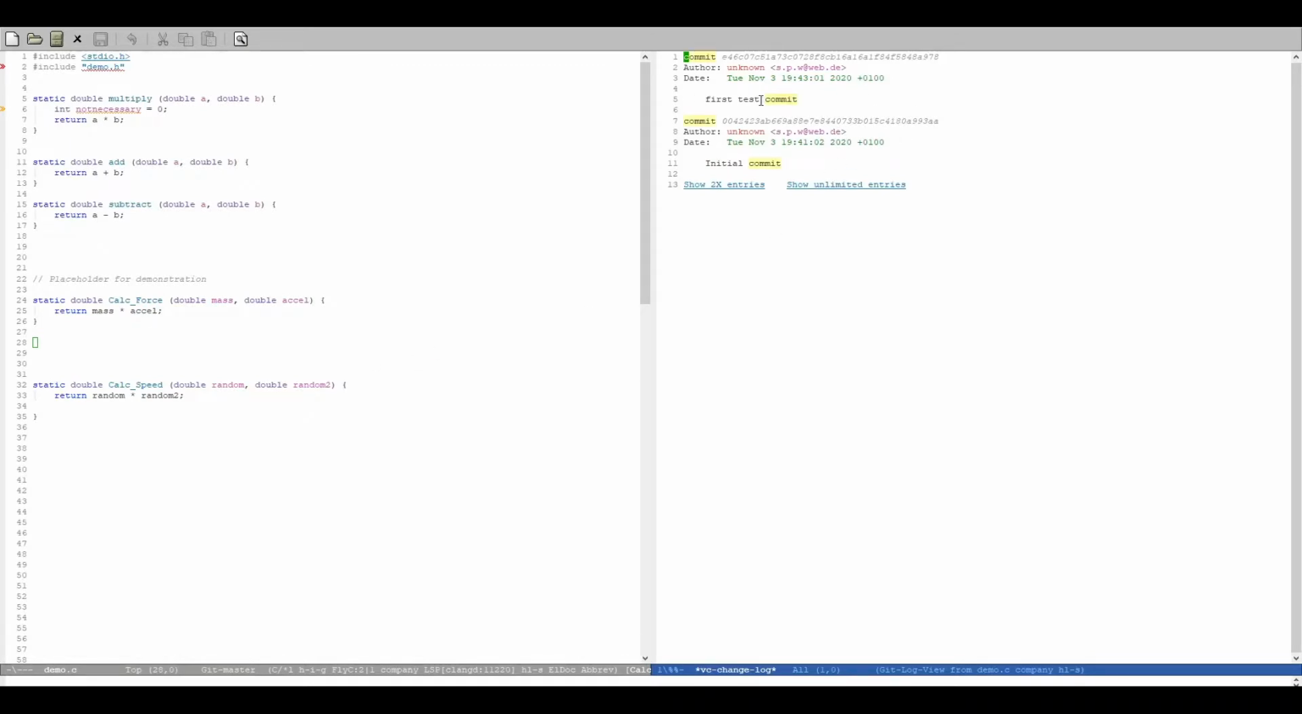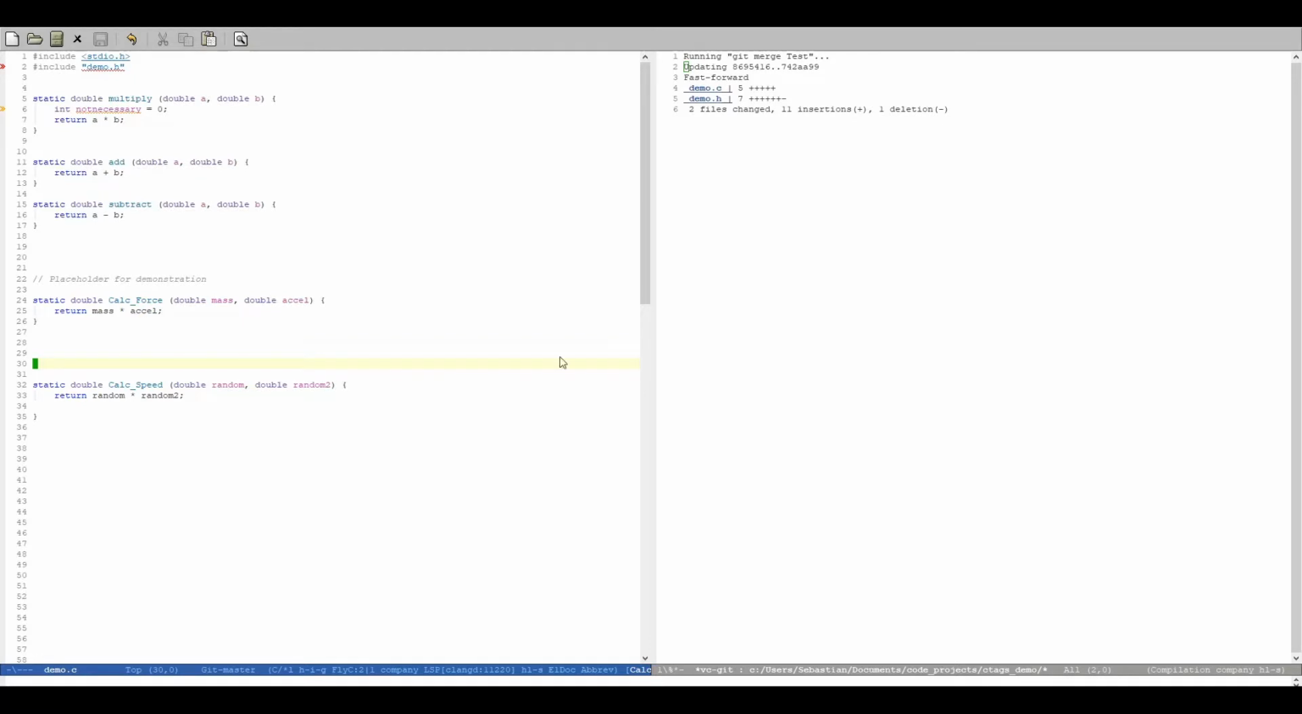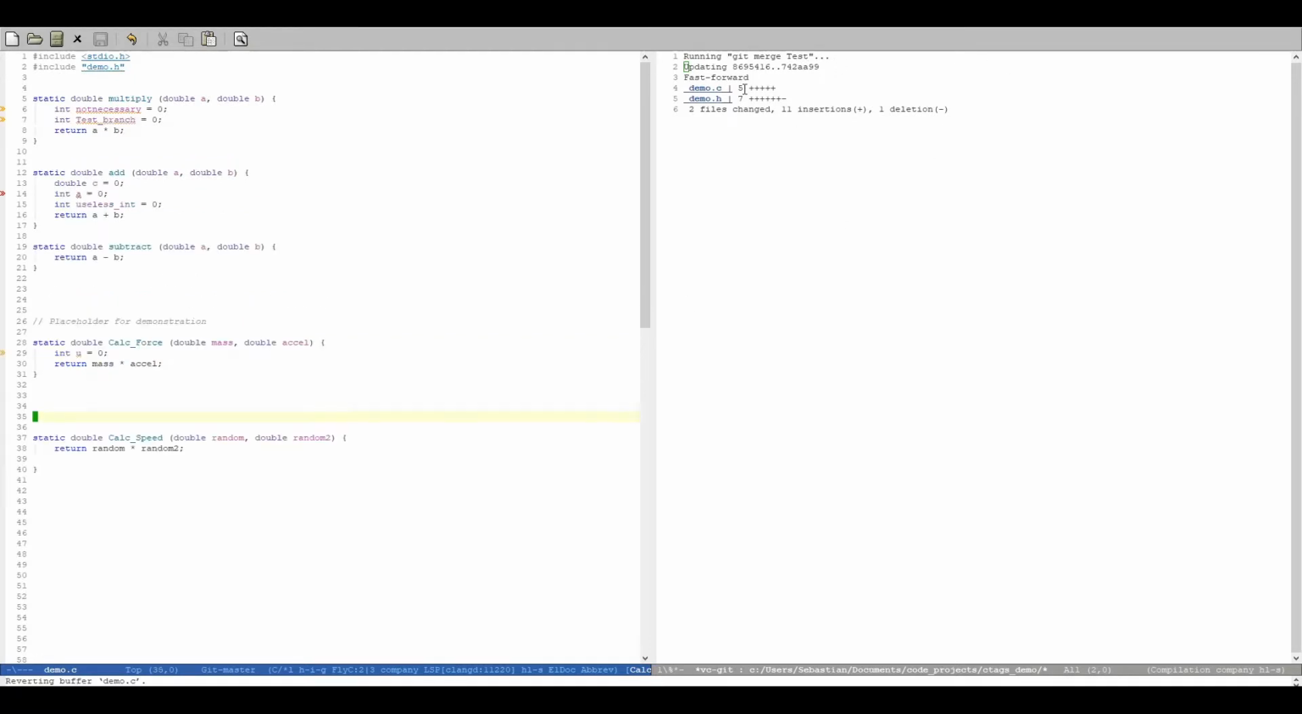And as you can see, the file changed and we are now on our master branch where we don't have the feature commits if we take a look at the log, for example. So now that we are on the master branch, we can actually merge our feature branch. We can do this by pressing Ctrl X VM, which is the same as git merge, and we merge from test. And as you can see, running git merge test, and it actually worked. Now we have the changes that we added before in our master branch.